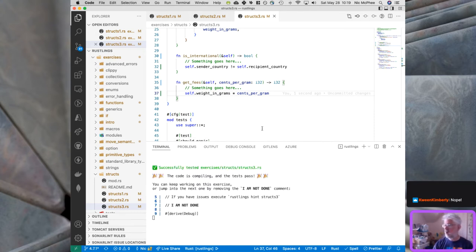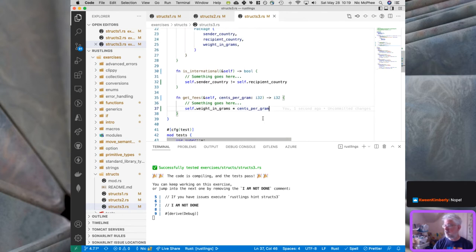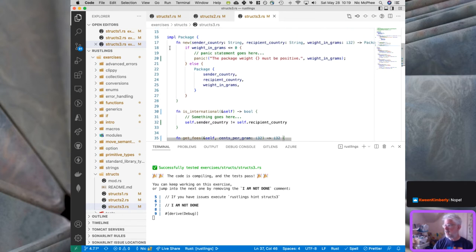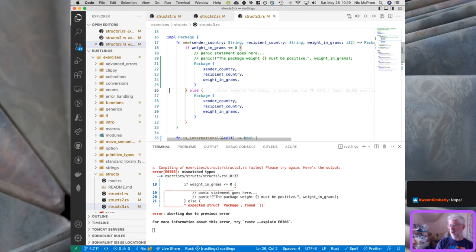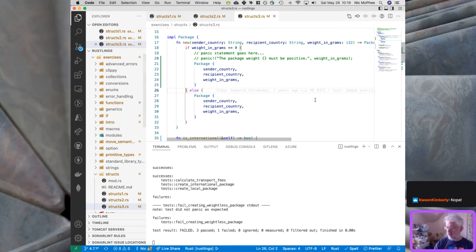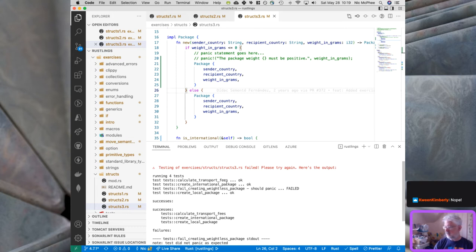Now, hey, it worked. All the tests passed. So let's go back through here. If we don't panic here, will that even compile? Yeah, it expected a package here. Well, what if we returned the package? Now it compiles, but the test fails. So this test that should panic failed.